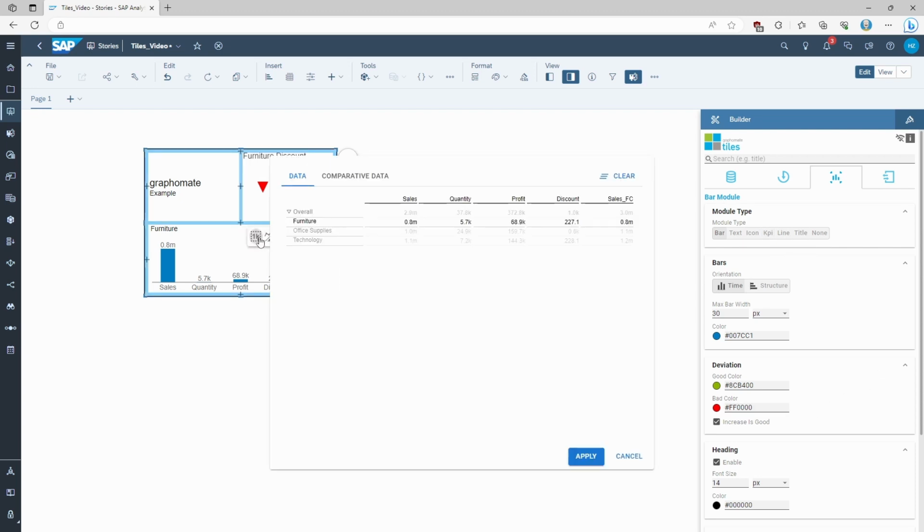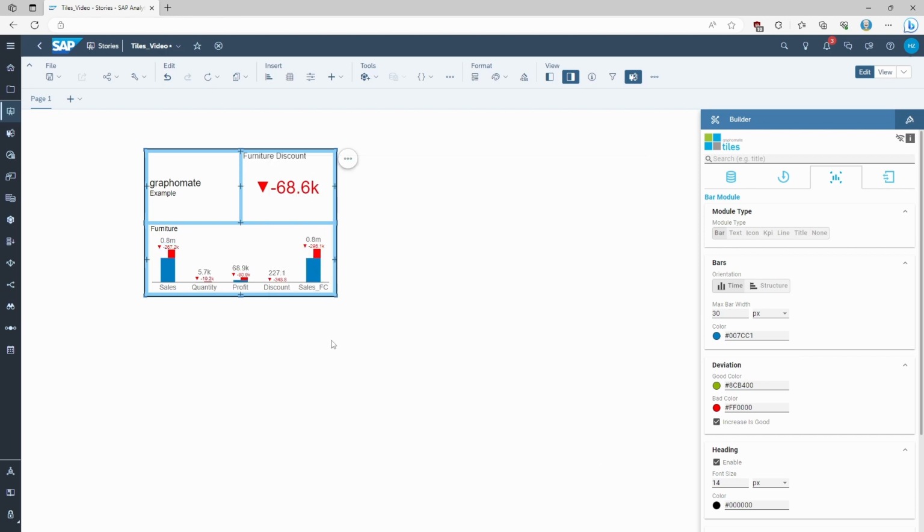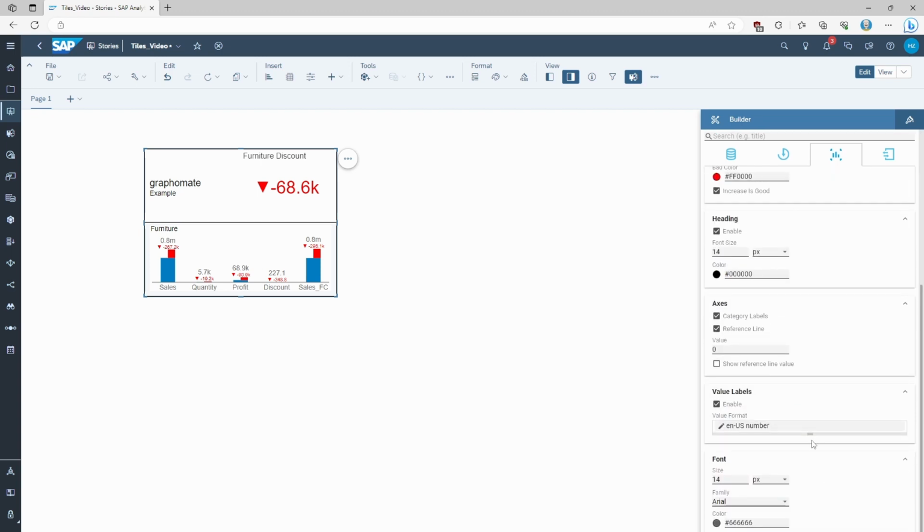To do this, you have to select another dimension or data point in the data selection under the Comparative Data tab again. Another feature here is the possibility to show and hide category labels. The other settings are identical to the previous modules.